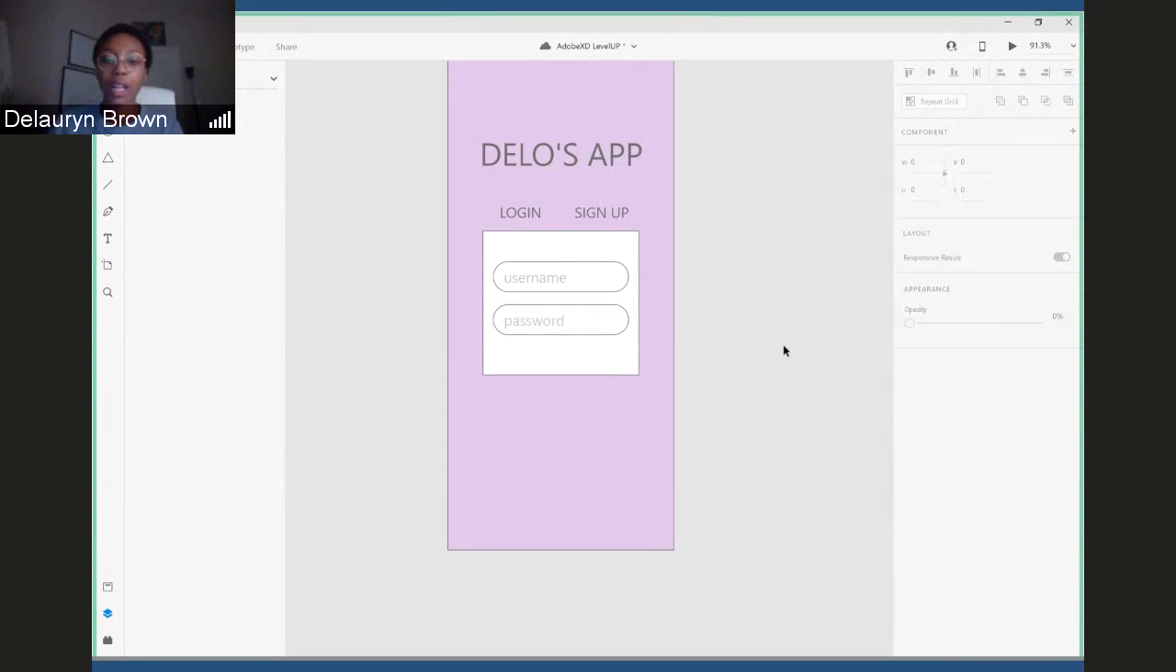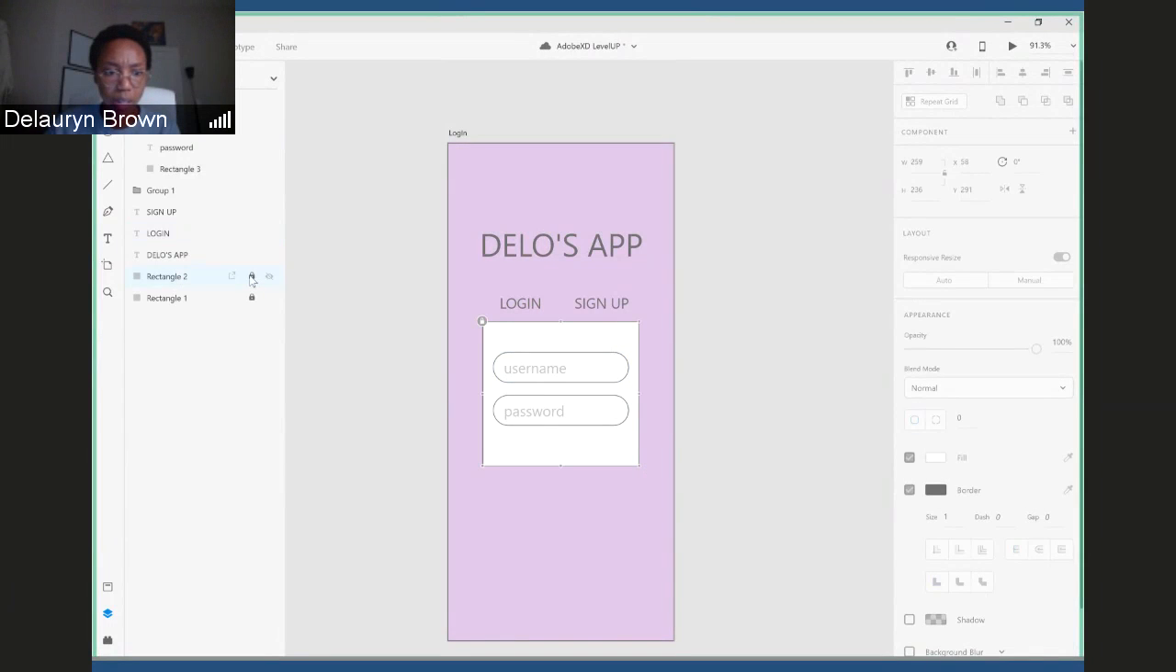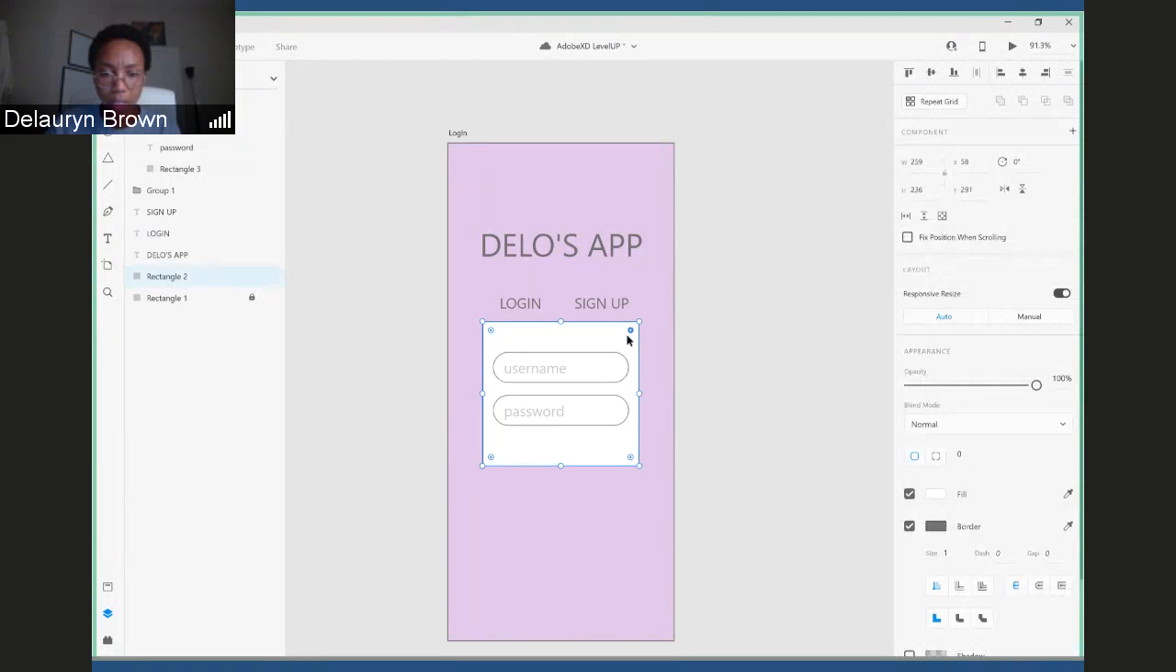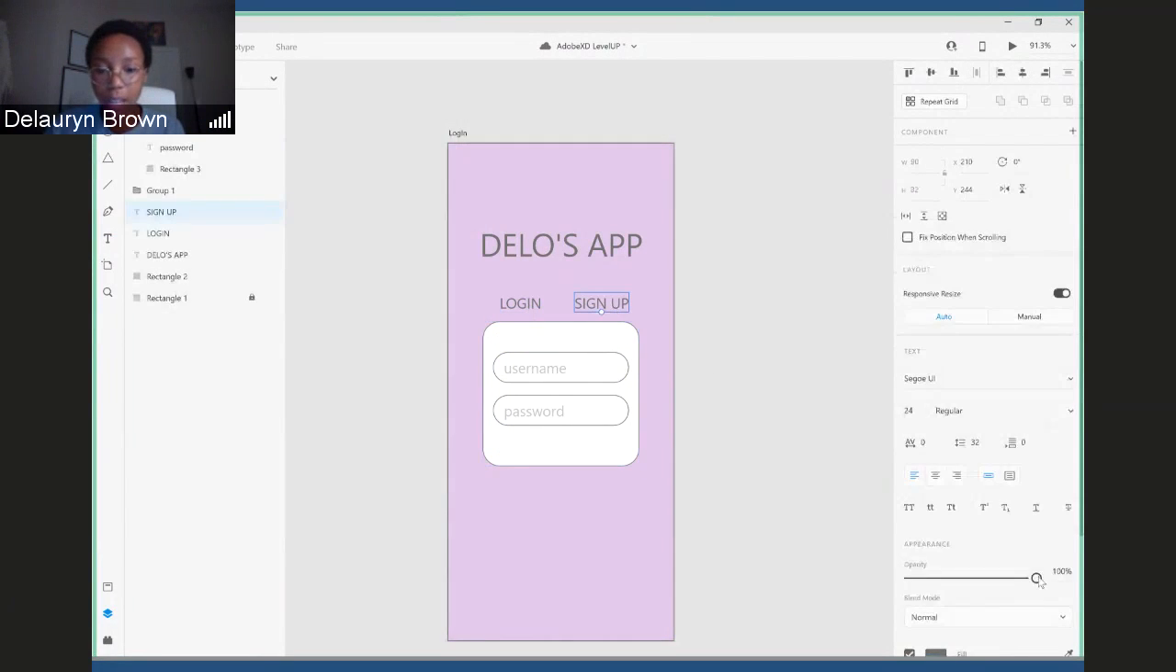Okay, so here we have our login page. Just to clean this up a little bit, I'm going to round this as well. Maybe not as much. No, I don't like that. Maybe not as much as the others. Just slightly. There we go. And I can make sign up, decrease that in opacity so that it looks like login is selected. 30. Okay, cool. So here is our login page.